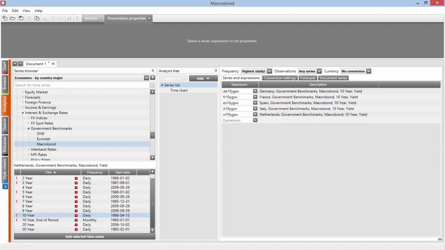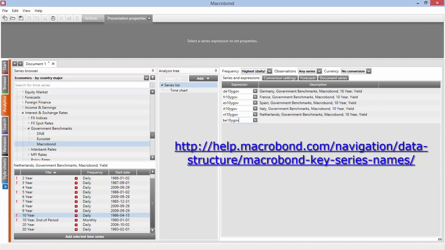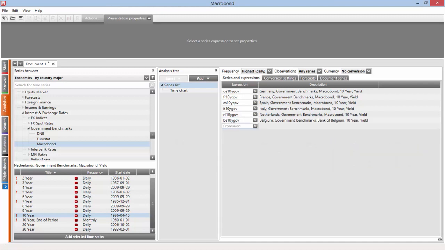If you know the code of the time series you want to add, an alternative and quicker way to do this is by typing it in the expression field. This is particularly useful for the key indicators since their codes are constructed by combining the ISO country code with a suffix describing the type of indicator. Let's add Belgian 10-year government benchmark to our document using this method. The full list of the Macrobond key series names can be found on our help.